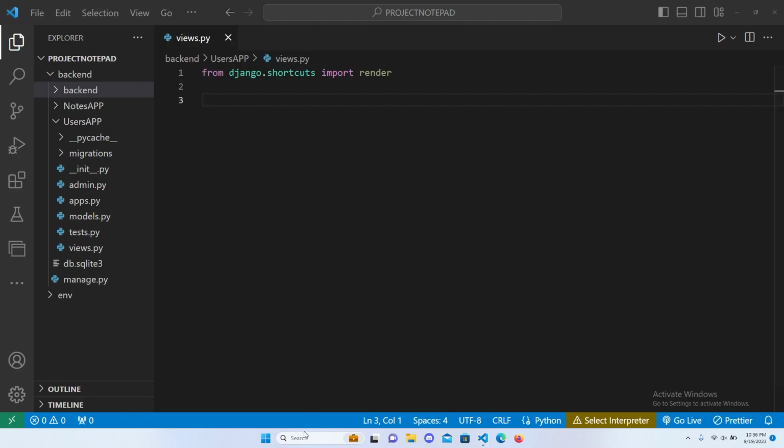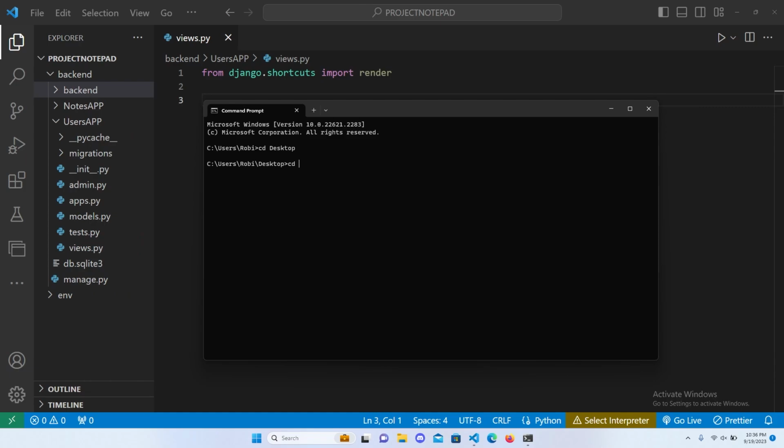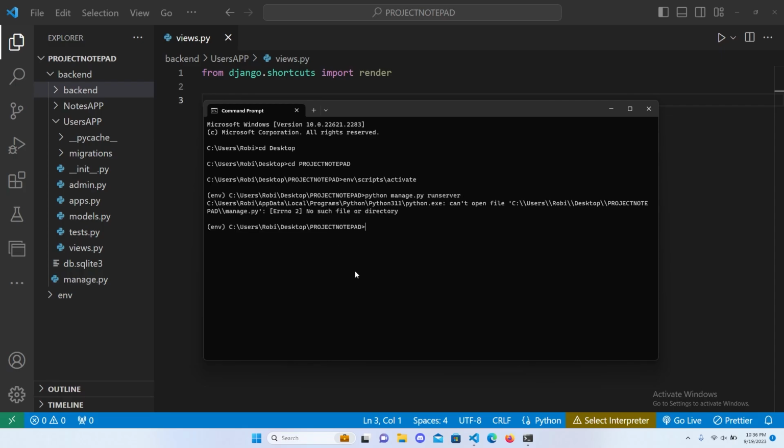If you go to our command prompt and go to the project configuration path, I called it project Notepad. We have the environment, so we need to activate it: env\Scripts\activate. Okay, and now we are in our active environment. We can run python manage.py runserver, so this should run our server. Just go to the backend folder and now we can run the server.